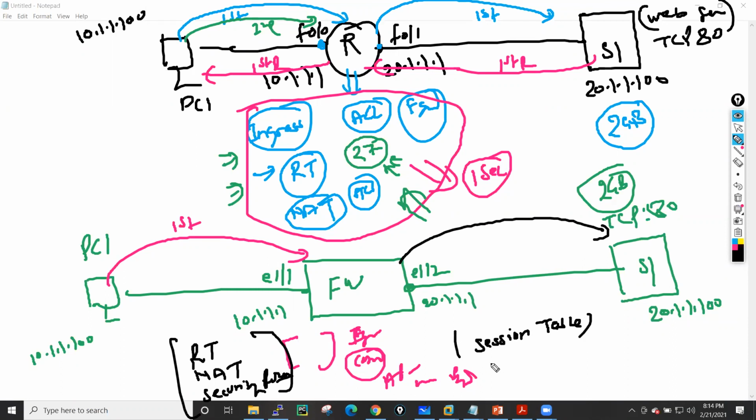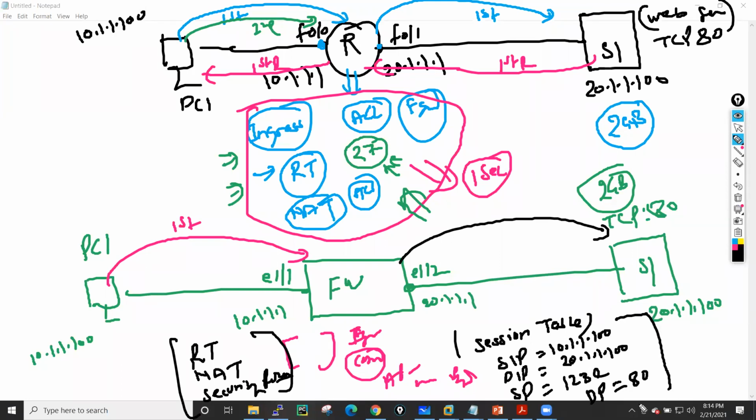On this session table, what will it save? It will save the source IP, which is 10.1.1.100. It will also save the destination IP, which is 20.1.1.100. It will also save the source port. Let's suppose the source port is 1234, just a random value between 1024 and 65535, and the destination port is 80. Along with that it saves one more value, which is the protocol. The protocol number is 6, the layer 3 protocol number 6 for TCP. So it saves these 5 tuples in the session table.